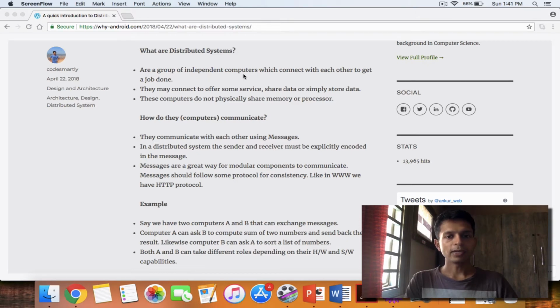They are a group of independent computers which connect with each other to get a job done. Straightforward, right? They may connect to offer some service, share data, or simply store data. You can imagine you have a set of three computers which are connected to each other. Okay, and each of them can offer some service. They can talk to each other, they can exchange data, they can store data, and things like that.